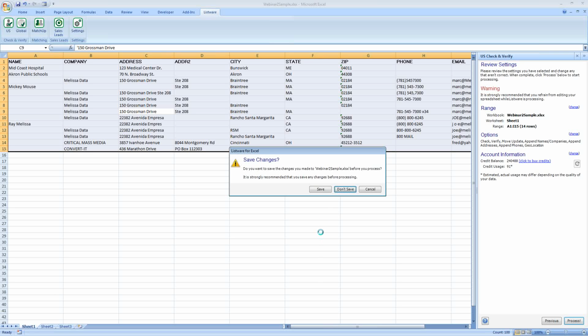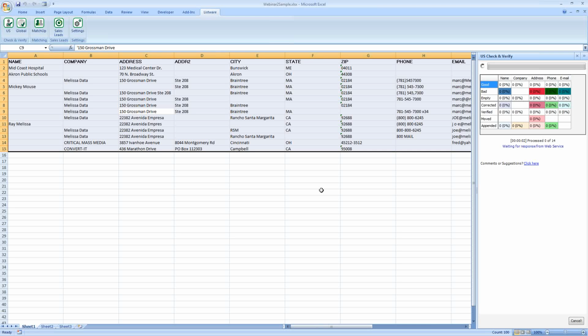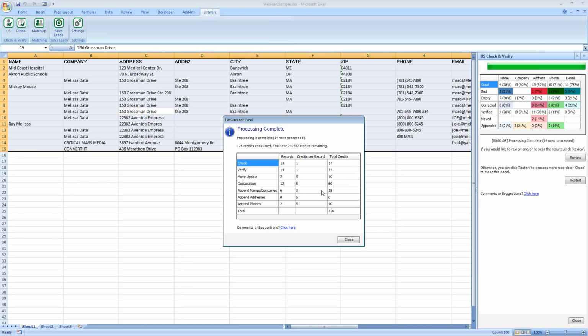I'll be prompted to save the sheet, and it's strongly recommended once the process starts, you do not edit another sheet in Excel or in any way or form try to edit another sheet, open another sheet. Remember, this is a web service. It's sending this data to our servers and returning the information back.